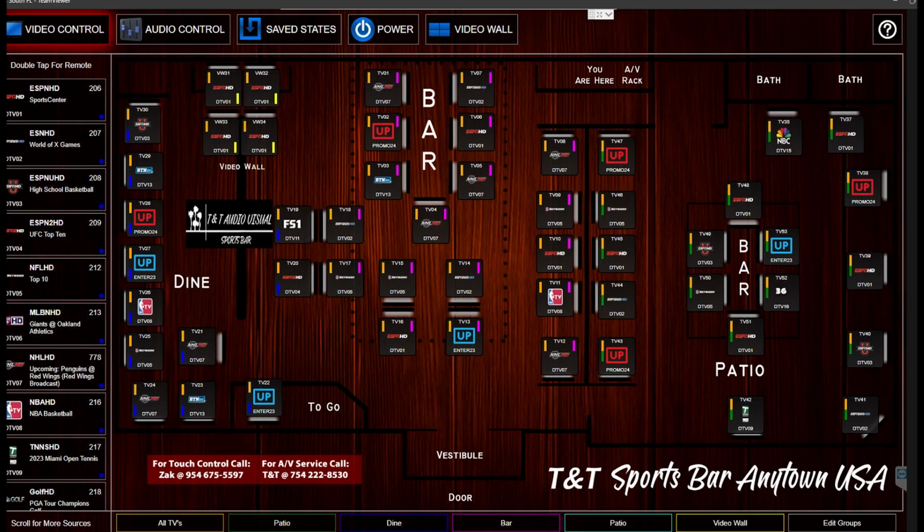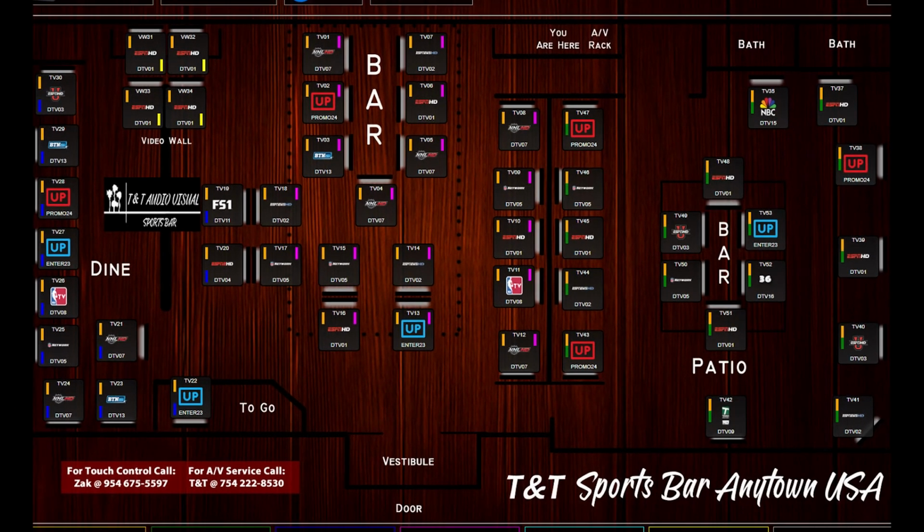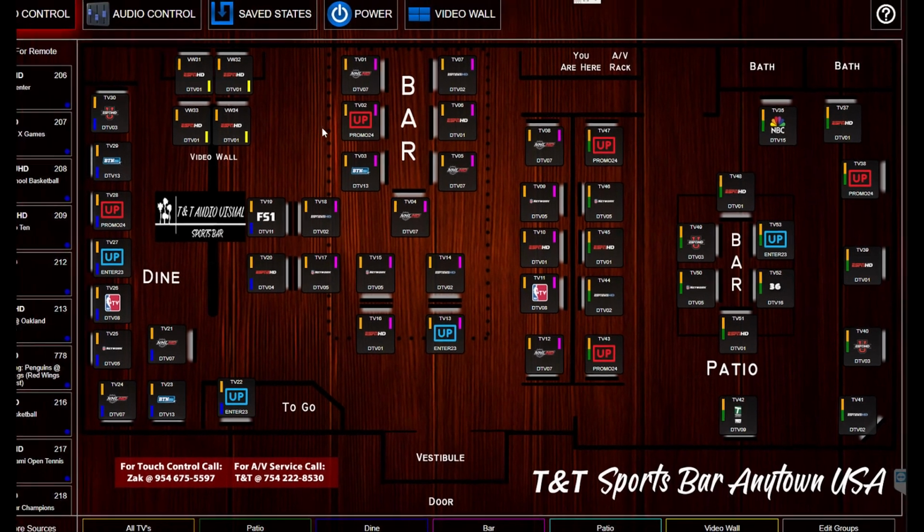done. This is actually the floor plan of your venue, with locations of different areas and all of your TV displays. Here are where your bars are located, the bathrooms, a patio, the dining room, vestibule and door. Everything is laid out to represent your venue, even where you are standing in the venue.